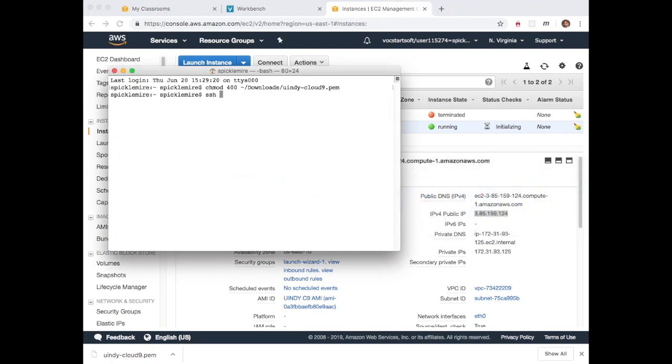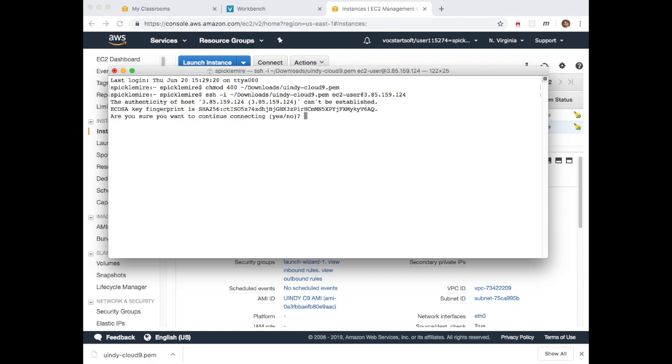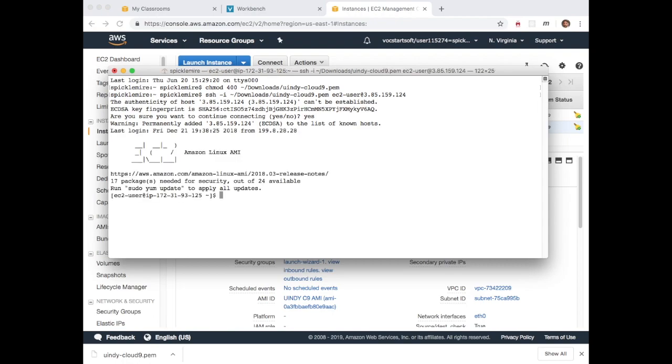So then you should be able to say ssh -i, which means use the key, in Downloads uindy Cloud9 PEM, and then we want to use the username ec2-user at, and then the IP address for that instance. And that should let us log in. Now my computer's complaining that it doesn't recognize that IP address. That's okay. We are pretty sure it's alright. So I'm going to say yes. And there I have it. I'm logged into my new running instance.